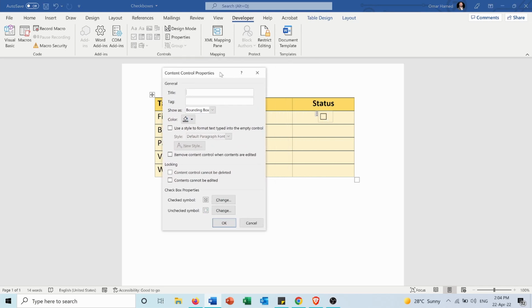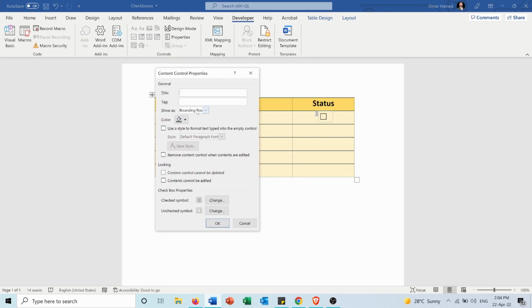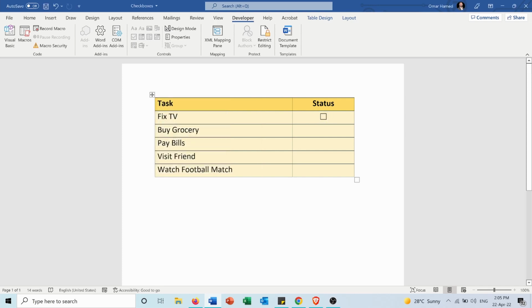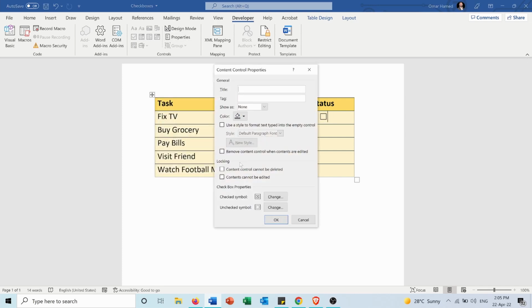In here, I can customize this checkbox. First of all, as you can see, it has a frame, and here I can remove this frame by changing this Show as. I will remove the bounding box and I will press on None. Press OK. As you can see, now it's removed. Then I want to press on Content control cannot be deleted so that the checkbox is locked.